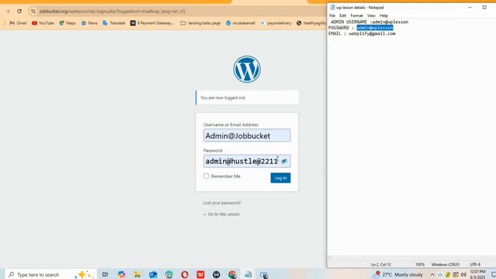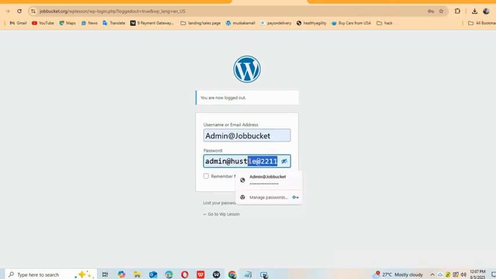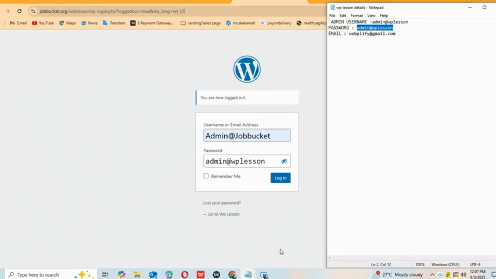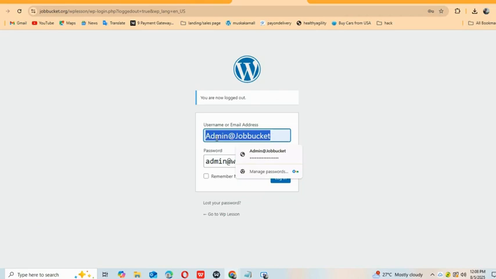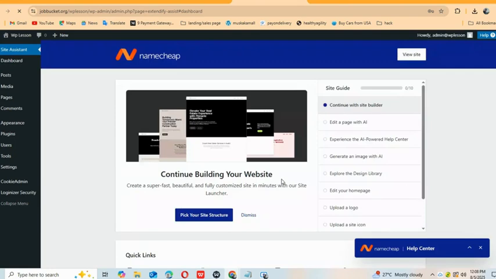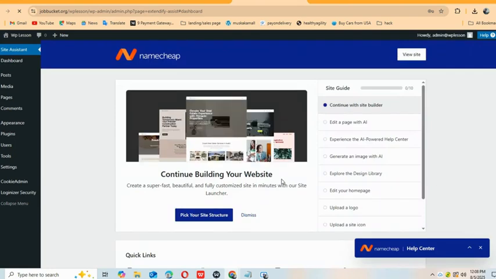Okay, even the admin, it is giving me the admin details of one of the websites that I already installed. So let me use this. All right, come back here, and I will now click on remember me. I want it to remember me anytime I want to log in. So I'll click on login. So let's wait. Boom, this is it. So this is the WordPress dashboard.